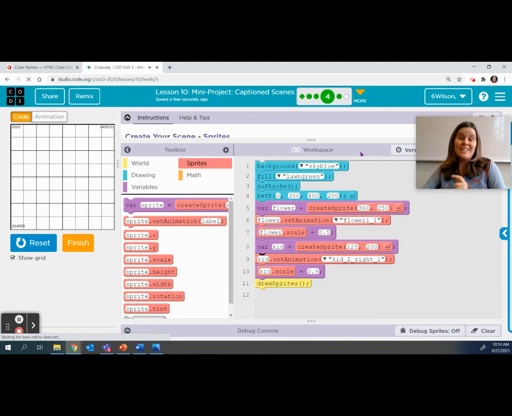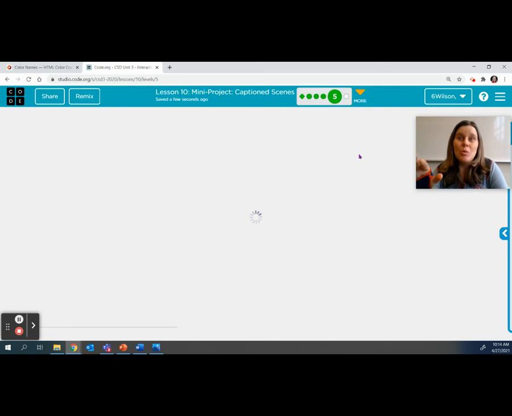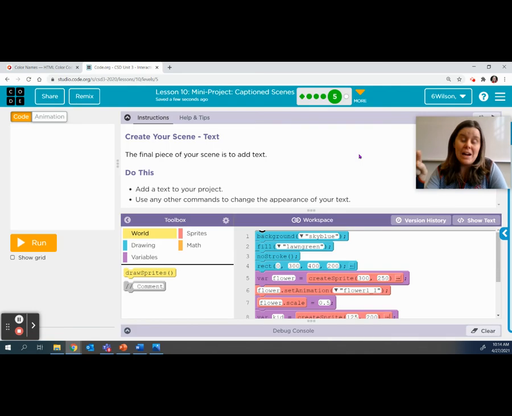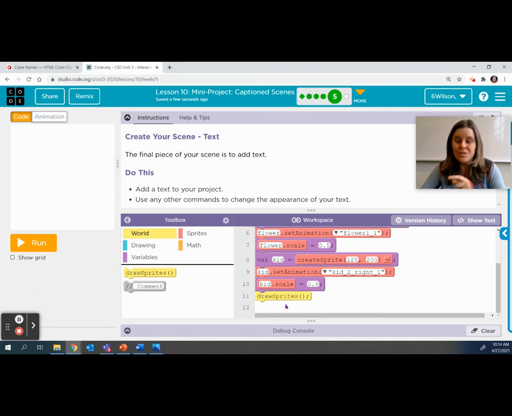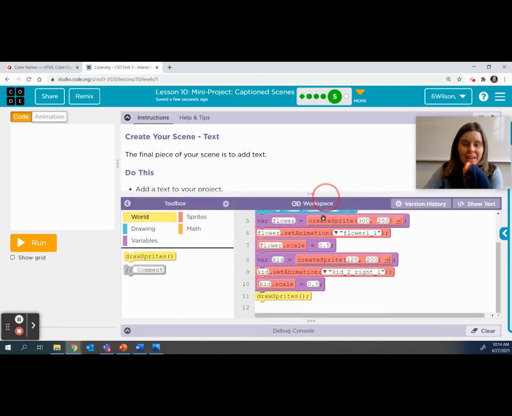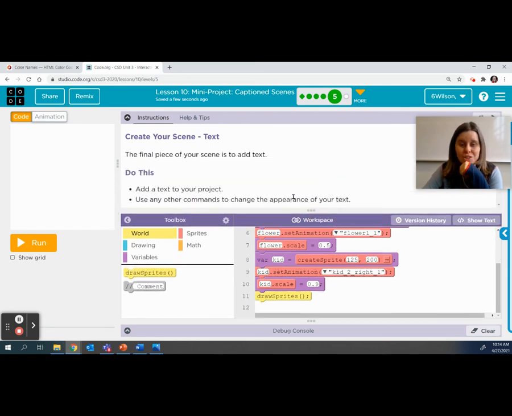Okay, let's get the text in there. Especially if you have a sprite as a background, it's going to be important that the text come after the yellow draw sprites block. Your text block is going to come after your yellow draw sprites block. And it also says here, use any other commands to change the appearance of your text.